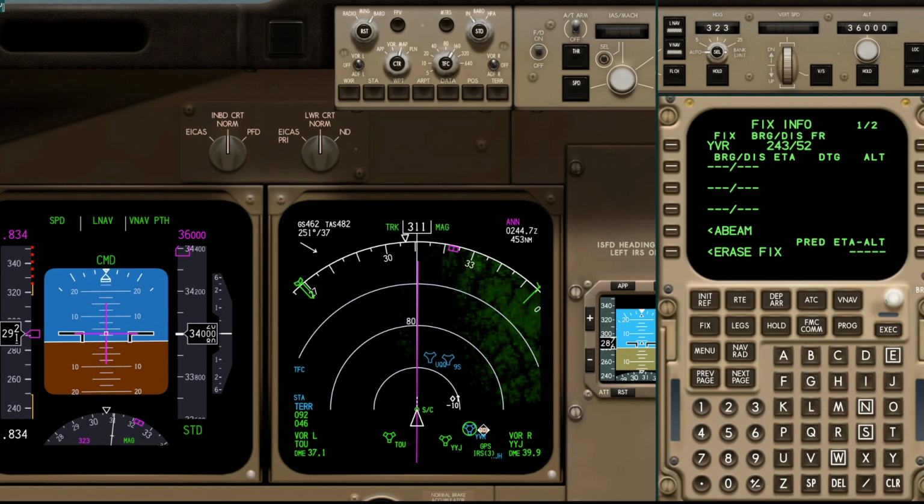And you'll notice on the ND, we have a green circle around the blue nav aid. It gives us the bearing and distance from, in this case, Vancouver to the tip of the triangle. It's a bearing from, it's not a bearing to. So the bearing from Vancouver to the tip of the triangle is 245 at 53 nautical miles.